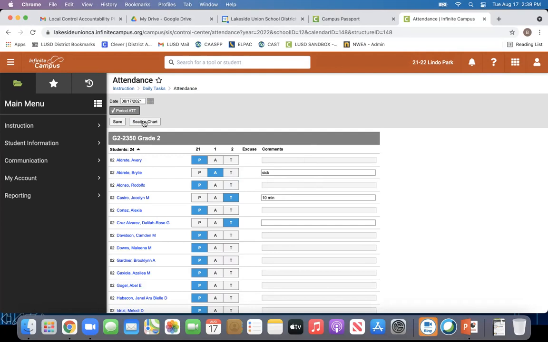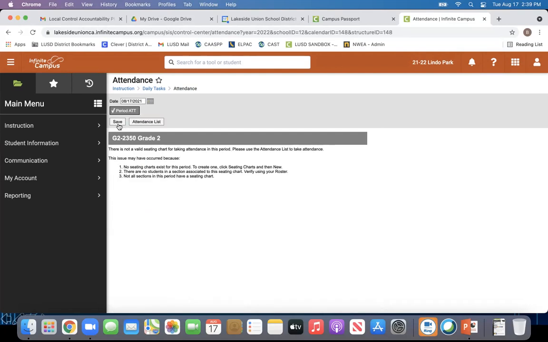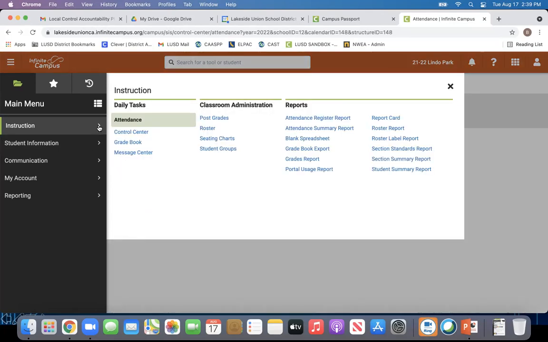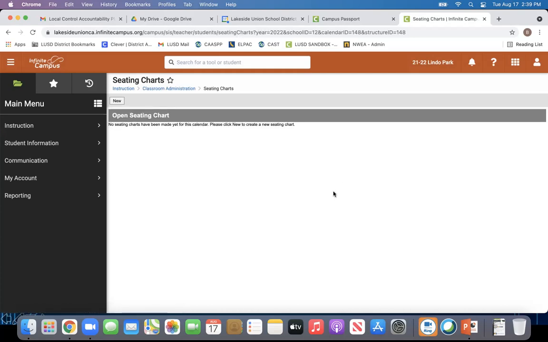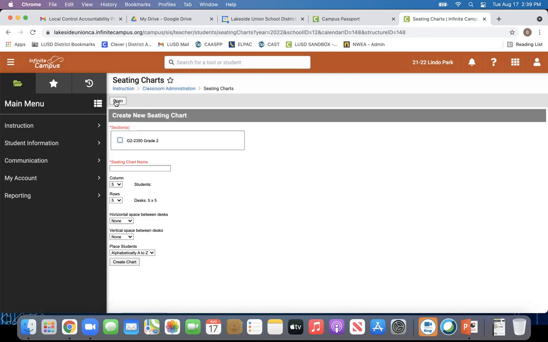You'll notice that when I click here, nothing shows up. That's because we don't have a seating chart yet. So you can't take attendance without a seating chart, just so you know, okay? So that's actually our next thing. If you then go to instruction, you go to seating charts. Notice there are none, so you have to create a new one.